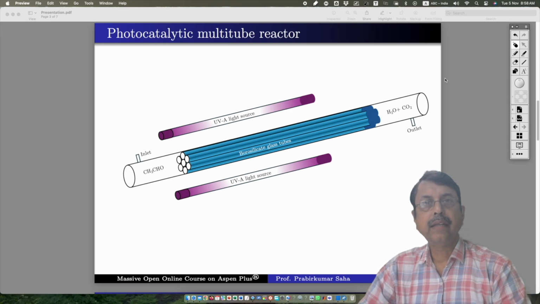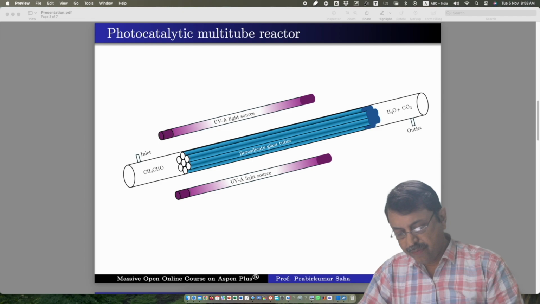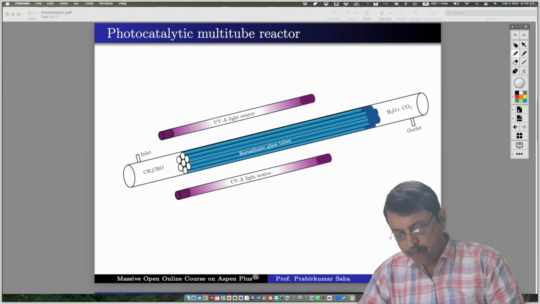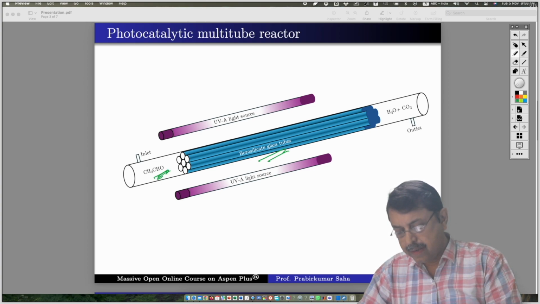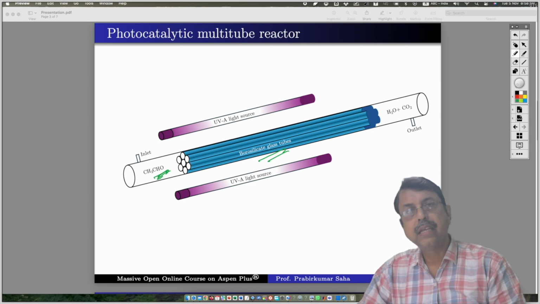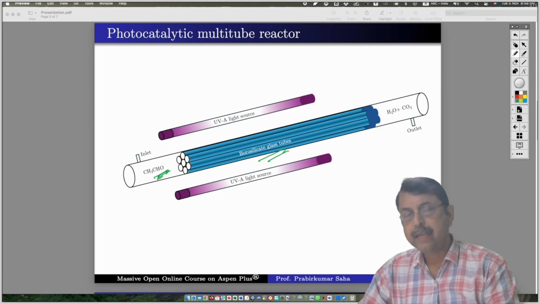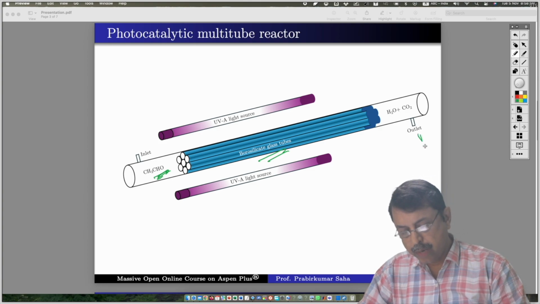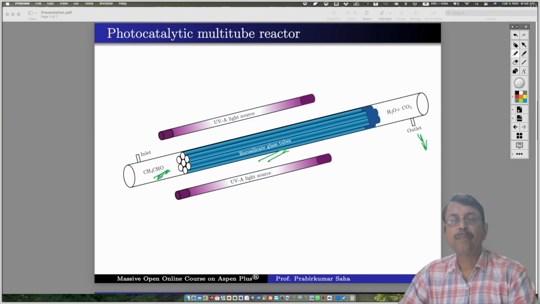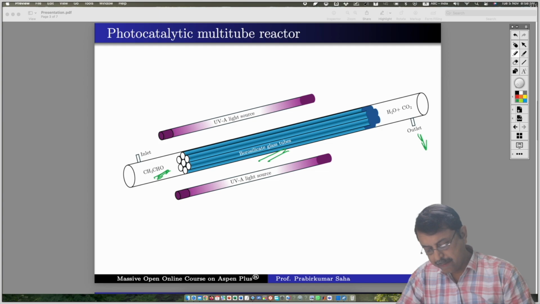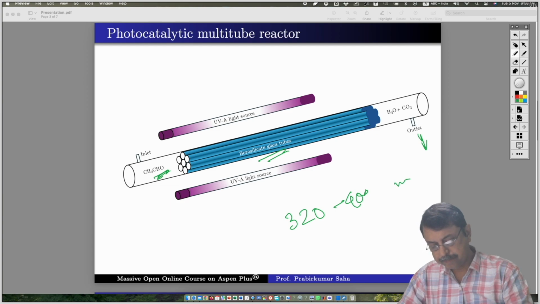The next example is of a photocatalytic multi-tube reactor. A photocatalytic multi-tube reactor has this kind of configuration where a bunch of borosilicate glass tubes are bundled together and acetaldehyde is fed from one end, and a UVA light source is given over here to facilitate the photocatalytic reaction, and the product comes out from the outlet.